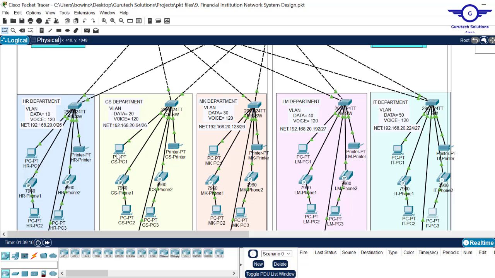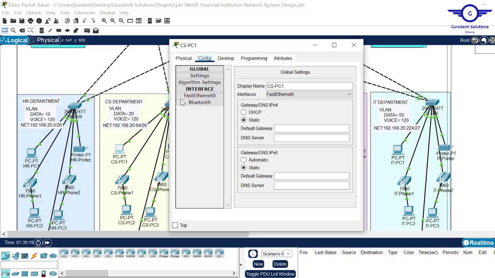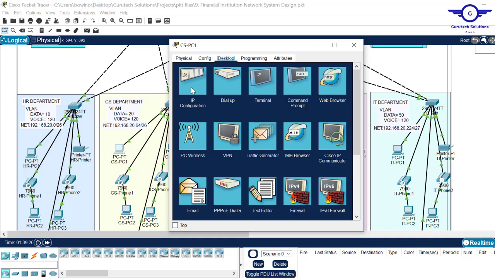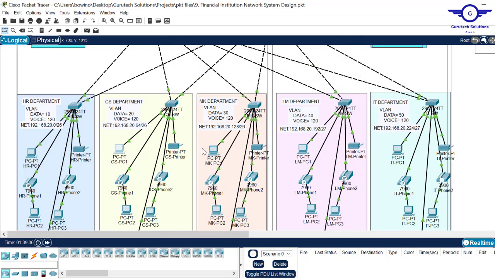Also, let's go to CS department. Has it picked? Oh, it has not picked. Let me try to request again. Wow, it has picked now. You can see it has taken an IP address in that range. Okay, default gateway is 20.65. DNS is unchanged.